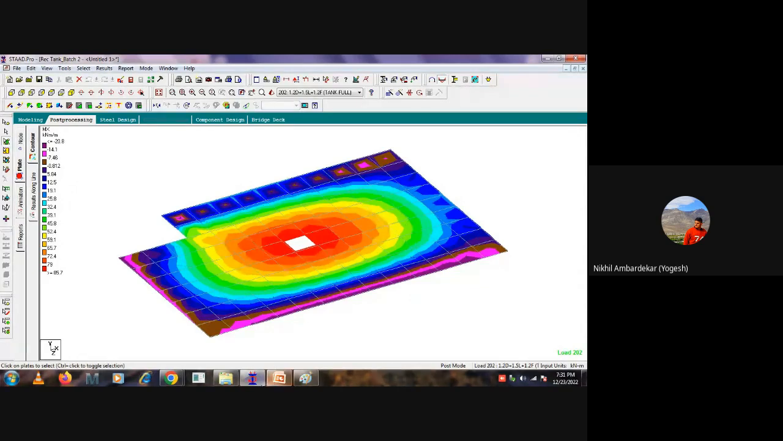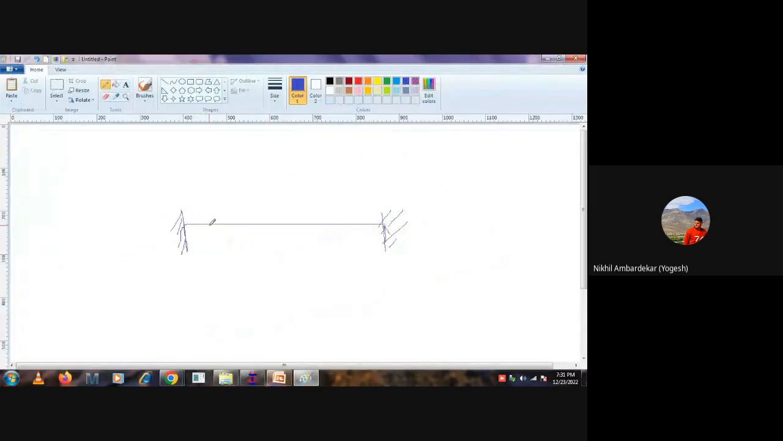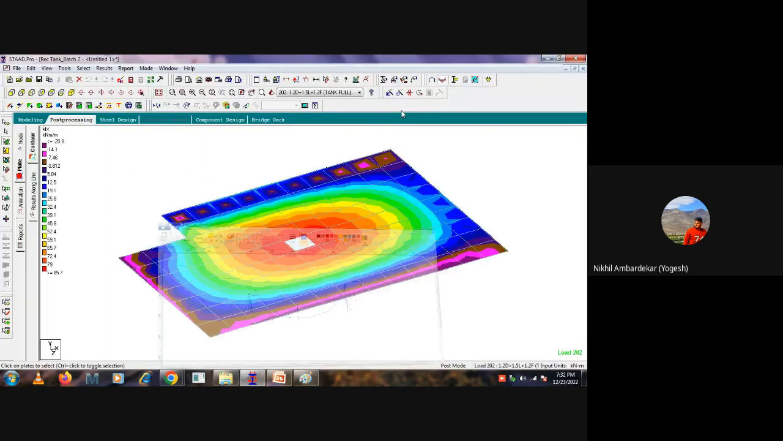So how is the bending pattern for this? For any fixed beam, what will be the bending pattern? It will be like this: fixity at the support, negative moments at the support, and positive moment at the midspan somewhere. So somewhere here we are getting maximum positive moment, and at the support we are getting maximum negative moment. So we have to observe this pattern. It should be like this. If not, then something is incorrect.